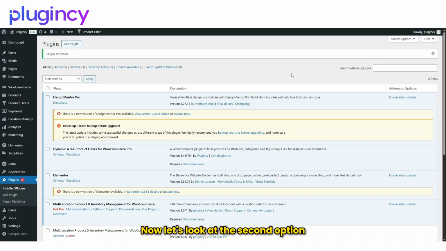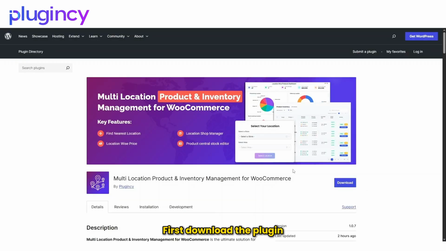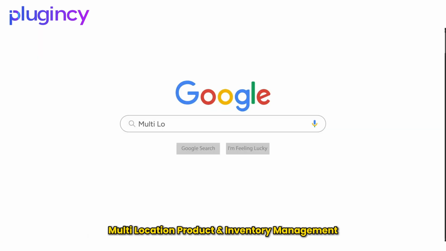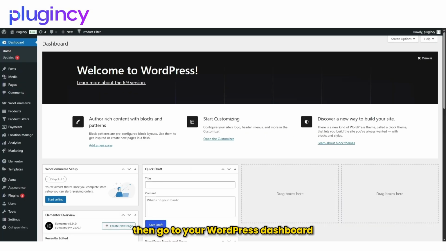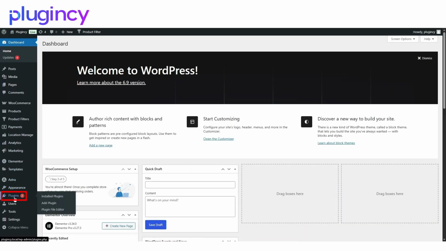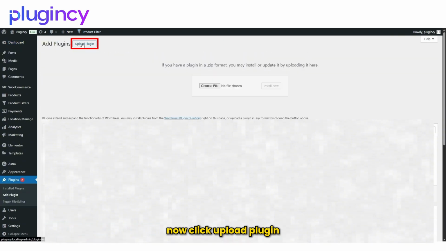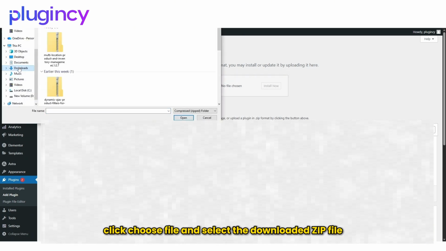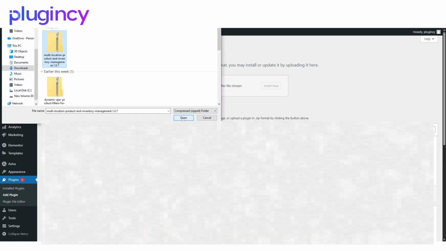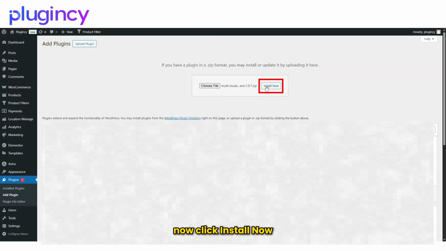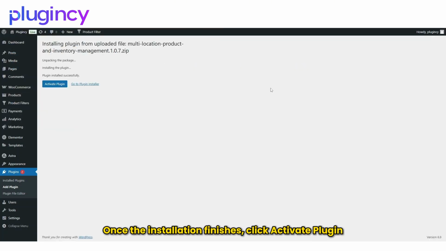Now let's look at the second option, installing the free version using a manual upload. First, download the plugin zip file from the WordPress plugin directory by searching for multi-location product and inventory management. Then go to your WordPress dashboard, navigate to Plugins. Here click Add Plugin. Now click Upload Plugin. Click Choose File and select the downloaded zip file. Click Open. Now click Install Now. Once the installation finishes, click Activate Plugin.